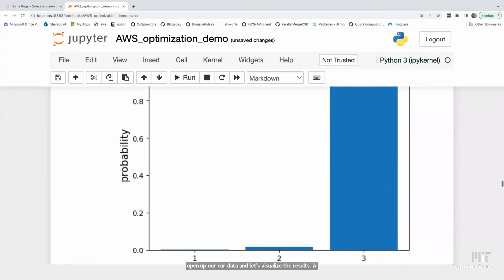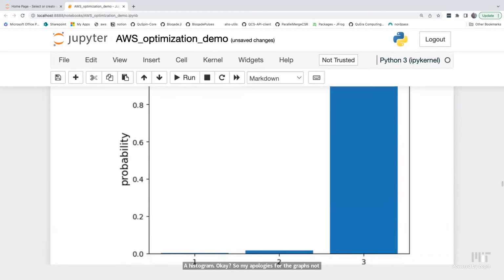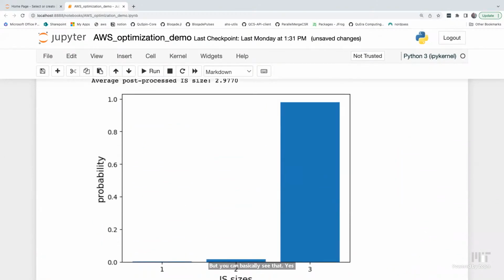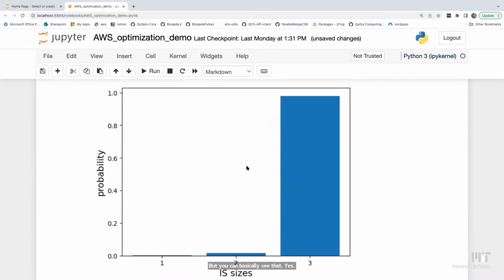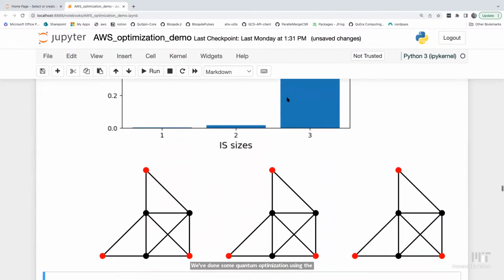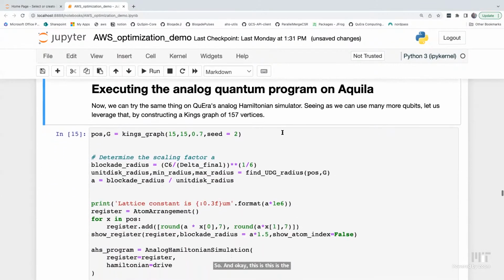Okay, so my apologies for the graphs not fitting on the screen, but you can basically see that. So basically what you can see is that the adiabatic algorithm actually did not too bad here. The maximum independent set is 3, and it seems like the probability of actually getting that is almost 1. So good, that's great. We've done some quantum optimization using the adiabatic algorithm. So okay, this is the visualization of those shots.